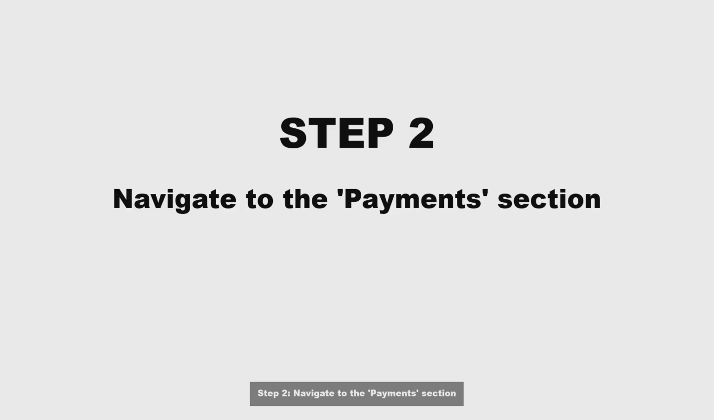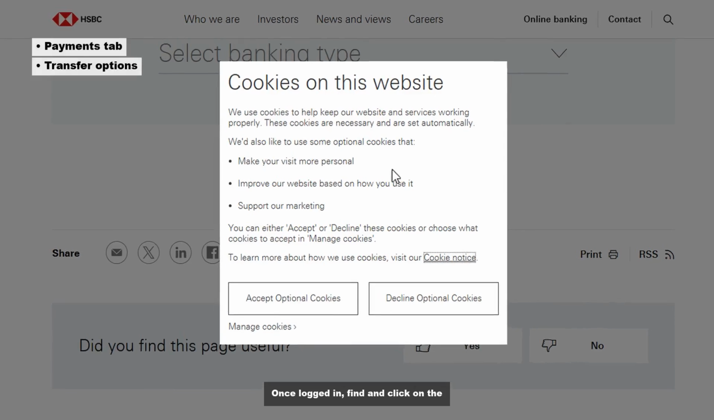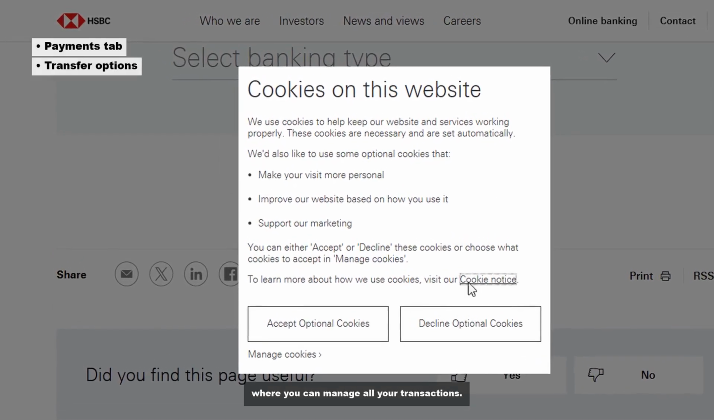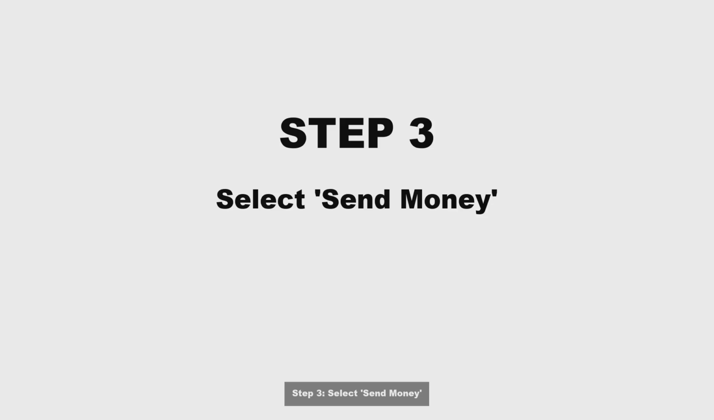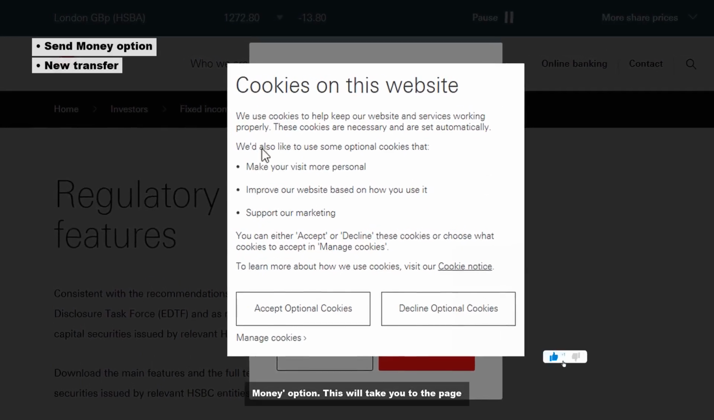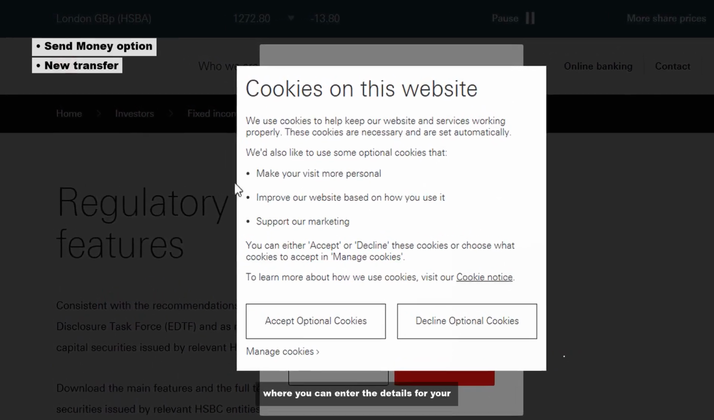Step 2. Navigate to the Payments section. Once logged in, find and click on the Payments tab in the main menu. This is where you can manage all your transactions. Step 3. Select Send Money. In the Payments section, choose the Send Money option. This will take you to the page where you can enter the details for your transfer.